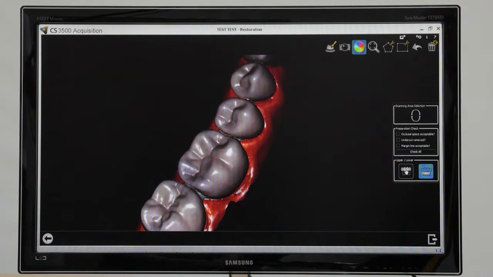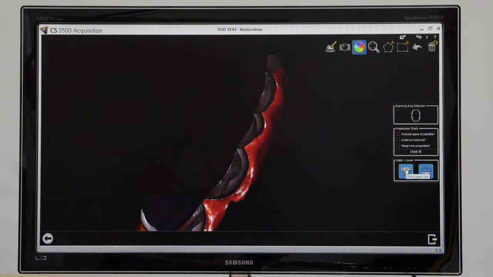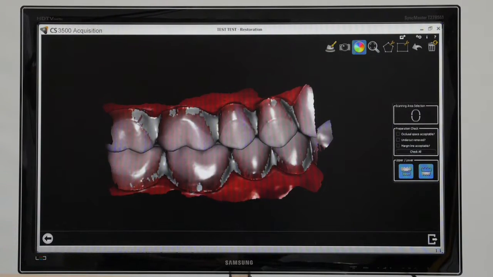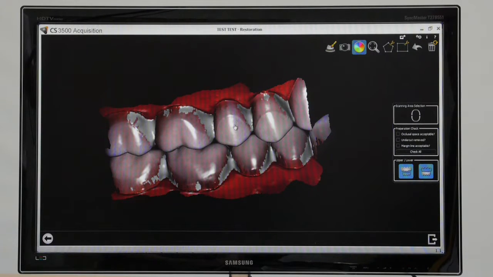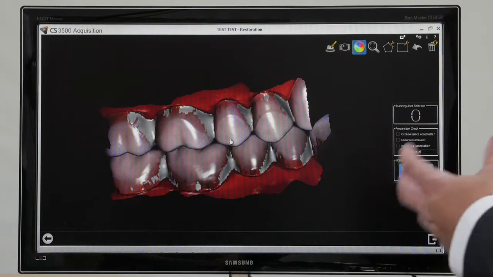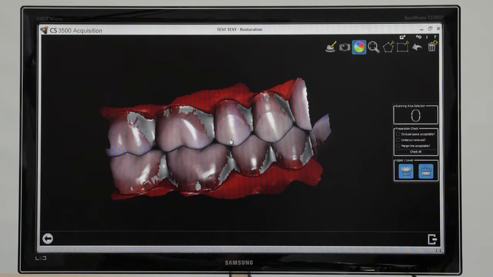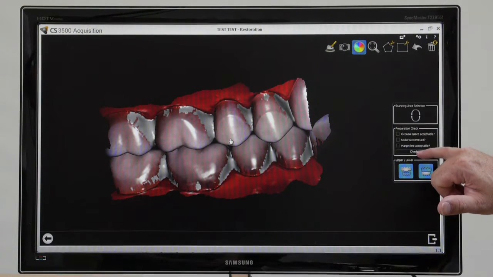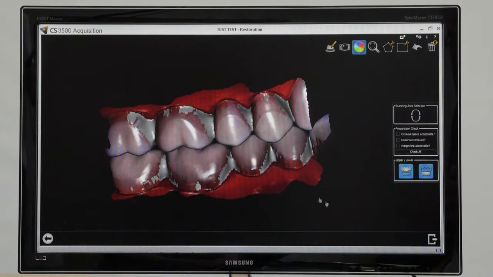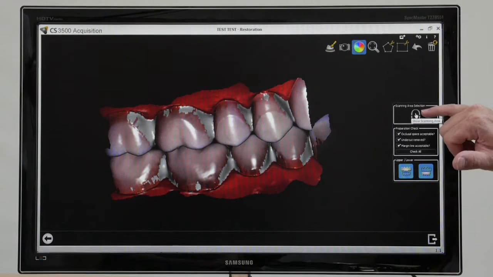Okay, so let's recap. As you can see here, you can remove arches or add arches to the view. So let's take the upper back in and remove and have a look around. Am I happy with that scan? Is this scan okay to send forward to my laboratory? If it is, then a couple of little procedures here. Check all, press that button there. And also the scanning area selection here.